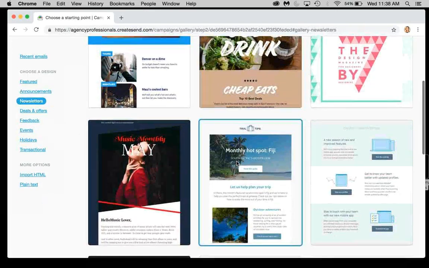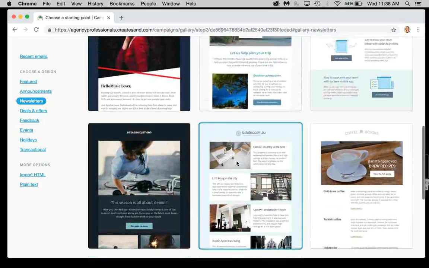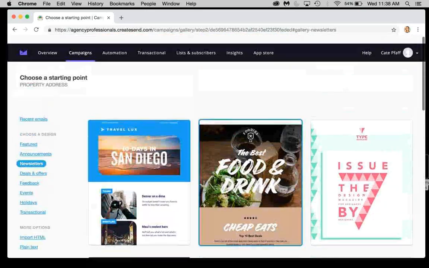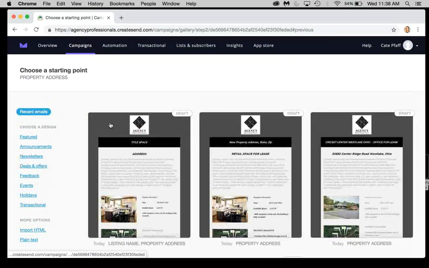create agent newsletters or any information that you want to share, announcements of any kind, etc. So this is just a really great program. Today we are focusing on Broker Blast, so I'm going to go ahead to recent emails.